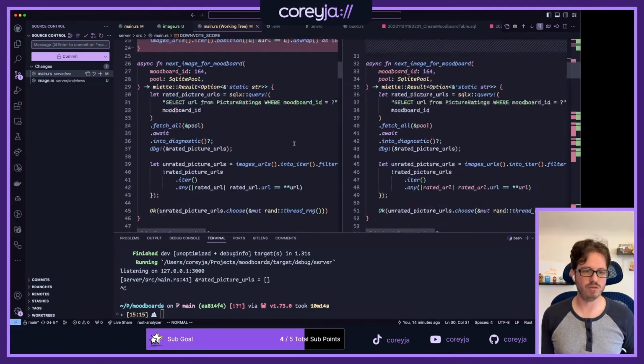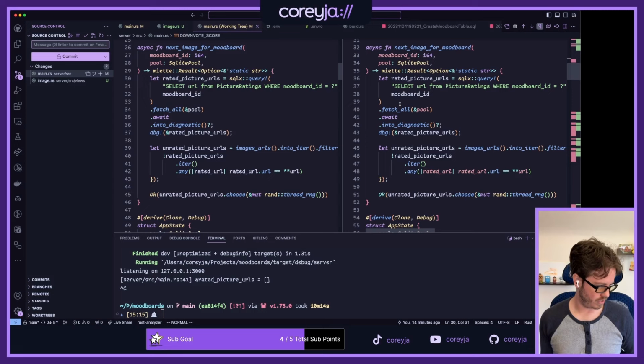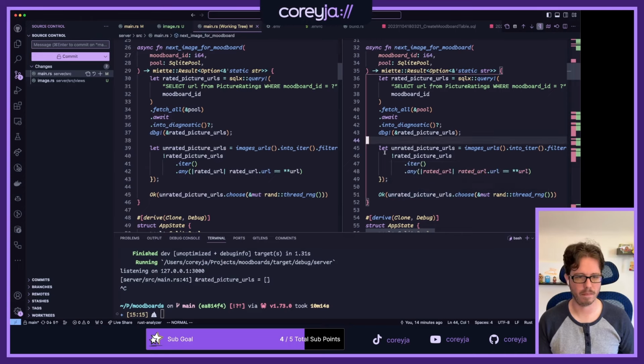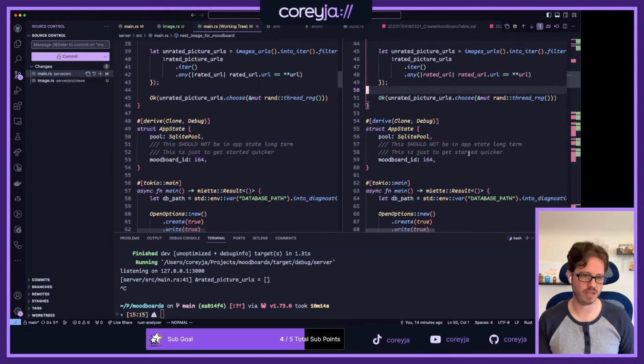Next image for mood board is some database interactions to find something you haven't rated yet. I can push this whole thing to the database, can't I? The answer is yes. Yes, I can. Let's do that in a second, just because I like pushing things to the database when we can.